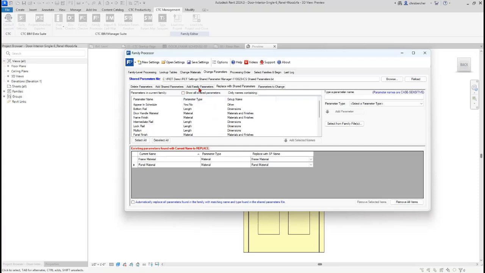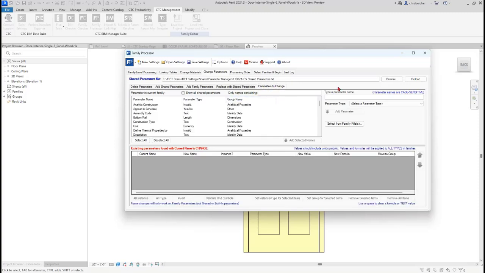Now, at this point, I'm done. But I will point this out real quick. There is a parameter to change tab if you wanted to rename something, switch it from a type to an instance or an instance to a type. Then you could also change values, update a formula or redefine the formula, move it to a different parameter group. That's all something you could do right here.